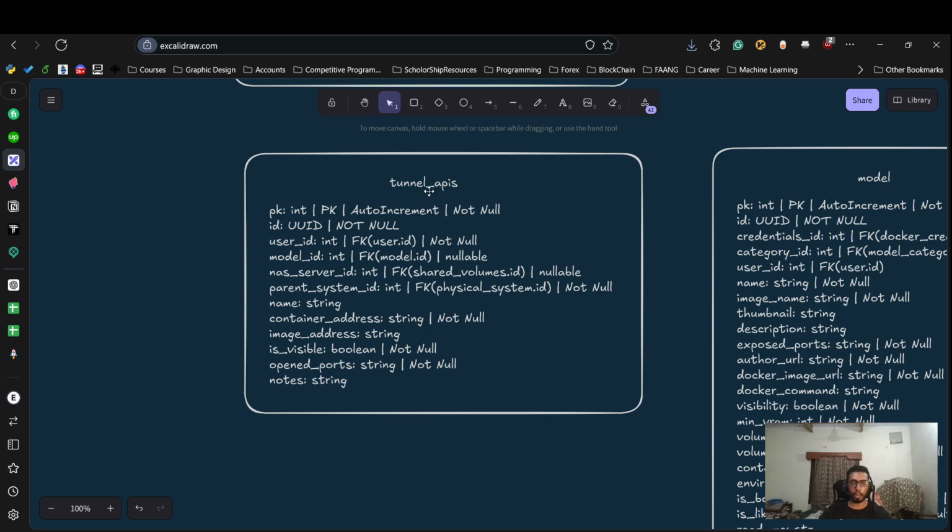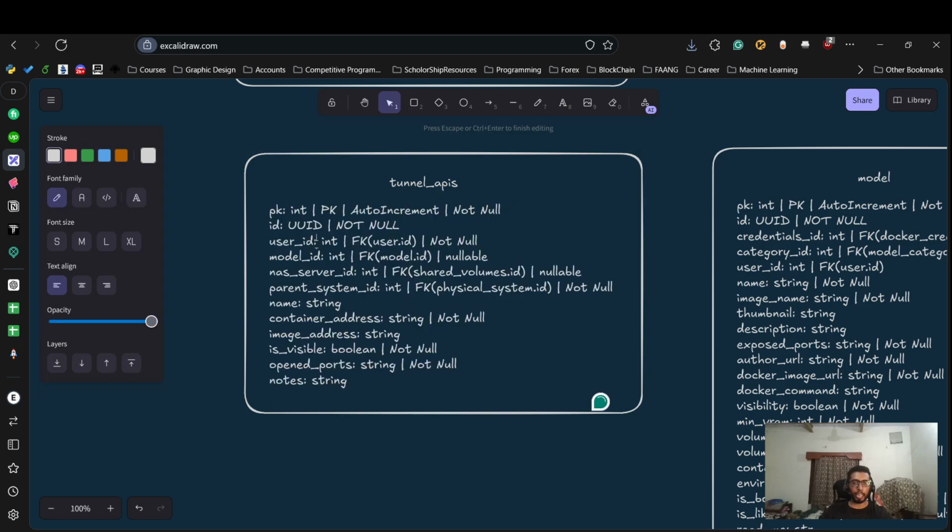So let's start with the tunnel APIs. Tunnel APIs has the user ID, that is, which user deployed that particular tunnel or that AI model. And then we have the model ID. For example, if you have saved that model in a pre-configured template, it would be automatically specified with the model ID for reference. But if you haven't stored that template, you can deploy that model directly as well. So that is why I have configured this as nullable.